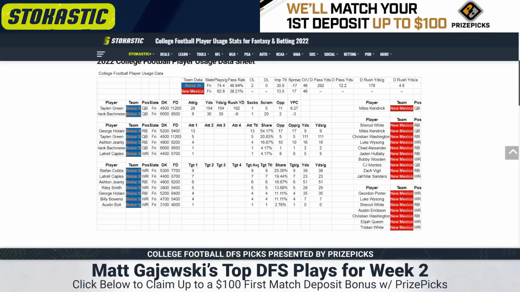But Jeanty comes in and he outproduces Halani across the board. Jeanty rushes 4 times, 16 yards. It's not great, but it's still 4 yards per carry, whereas Halani was below 1 yard per carry. And then in the receiving game where Halani actually succeeded, he was still outshined by Jeanty. Jeanty, 6 targets. He turns that into 51 receiving yards. He actually led the team in receiving.